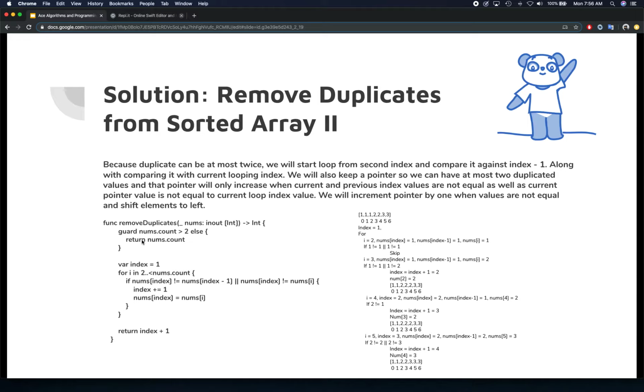Otherwise, return the array count, because we need at least two elements to actually work on this. Next thing is, we're going to start our index, the extra pointer that we are keeping, with one. And then what we're going to say is loop from the second index, so we can actually compare.